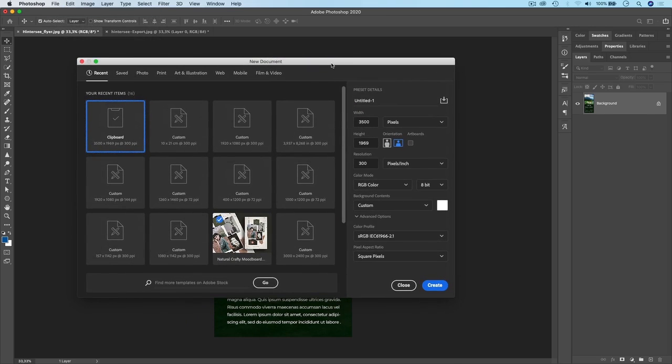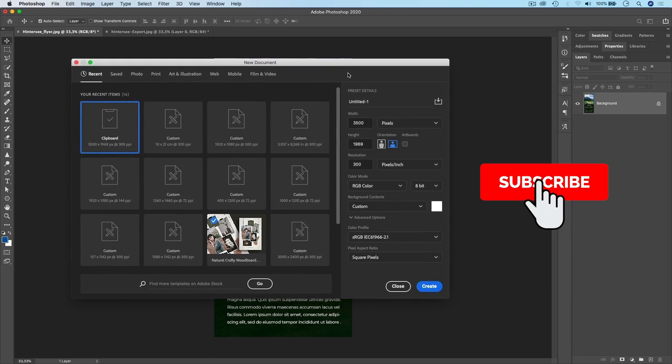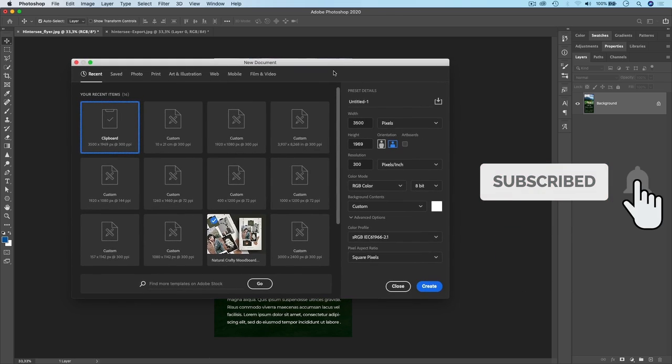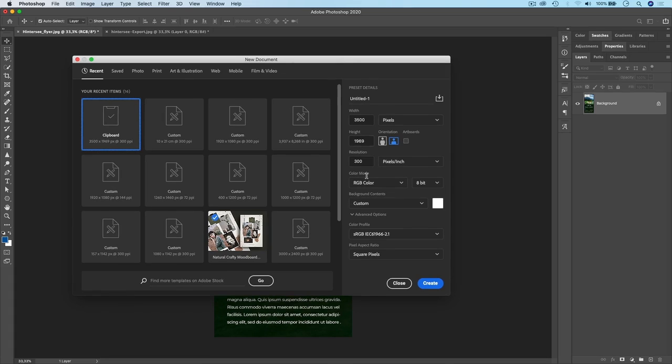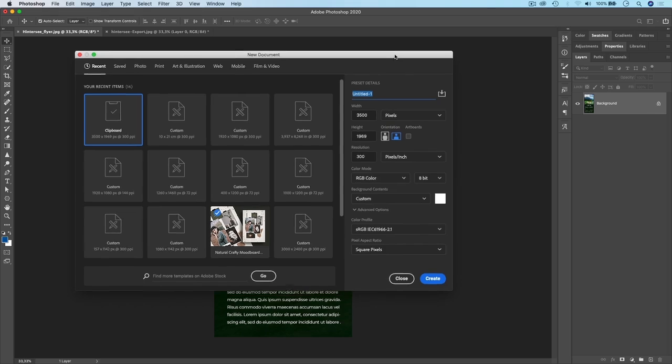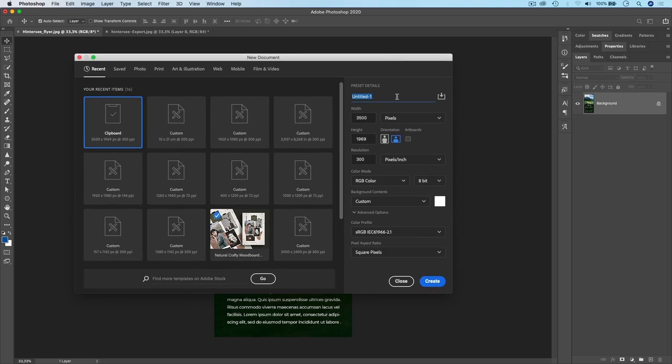If you're using Photoshop 2010, you will be greeted with this window. If you're using older versions, it might look a little bit different, but the important part is those settings that we will be using to set our document size. Here is the name where you have to put the name of your project. Sorry, this is my project name.